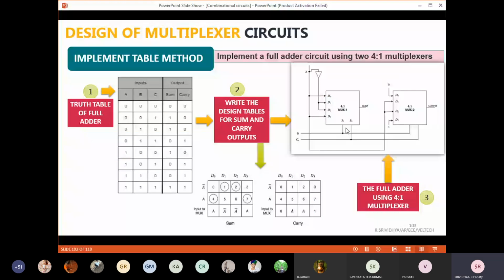Now, very important. Then where the select lines will go? Where you will give the select lines? Your select lines are nothing but it will be given to the next two combinations. B and C are acting as your select lines. Okay. So B and C will be given to the select lines. This is for your first one. This is for your sum.